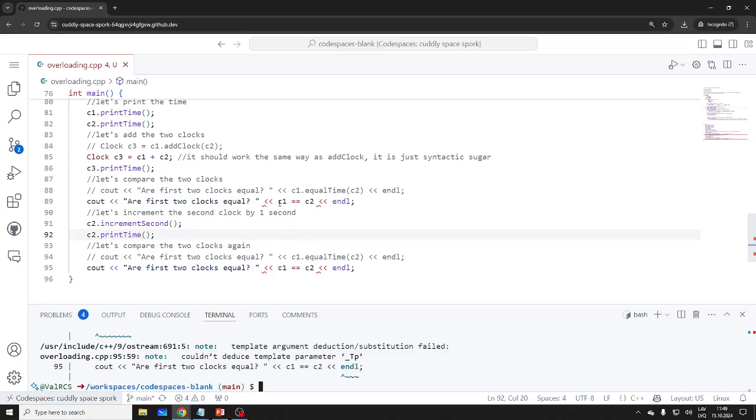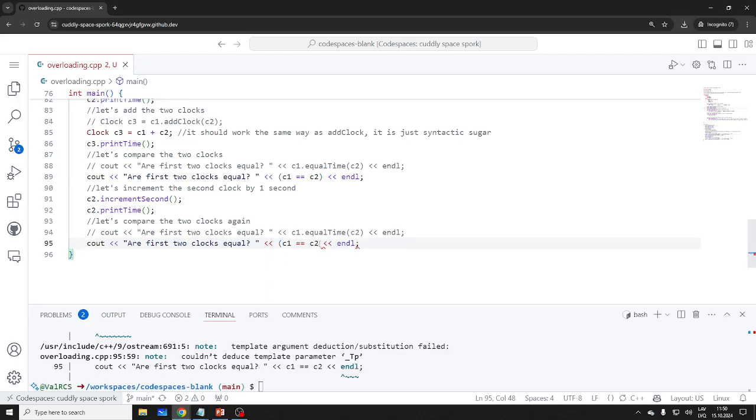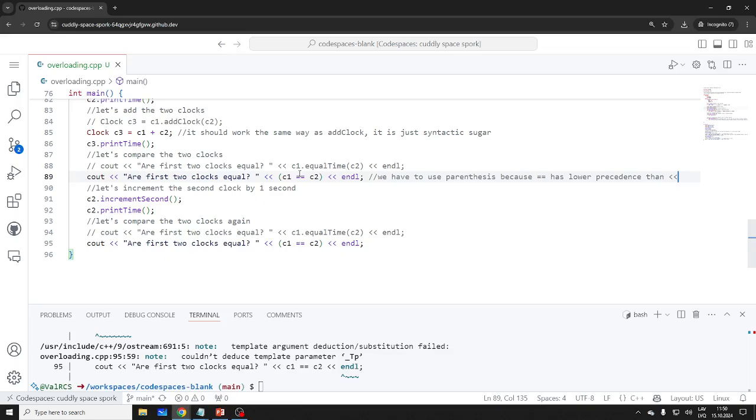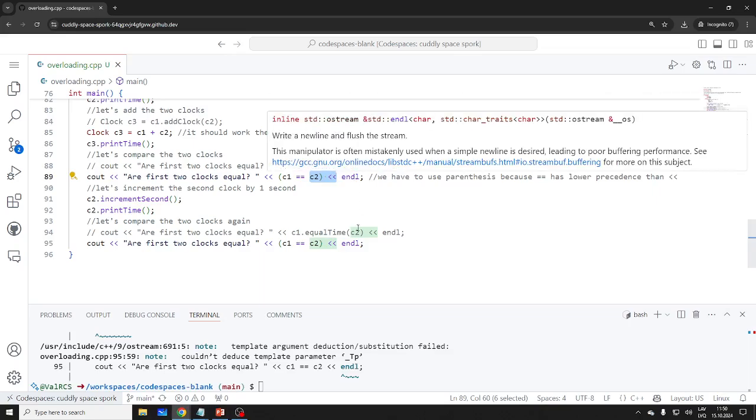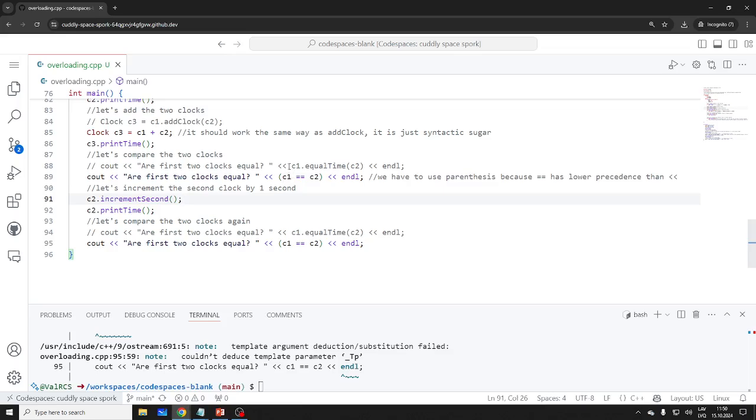Okay, I think we need to do this. Let's see if this works. Yeah, okay, so it's a question of precedence. You need to put the comparisons in parentheses. Otherwise, what happens is it will try to output first, and the output operator does not exist, which we will fix, but that still will not solve the issue. So you save a little bit of time, but you do have to use parentheses, because equality does not have the same precedence as output.